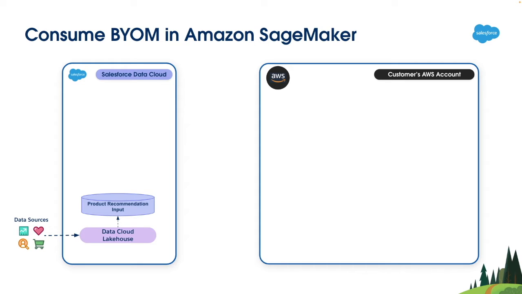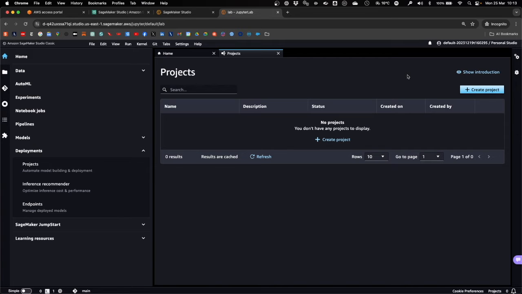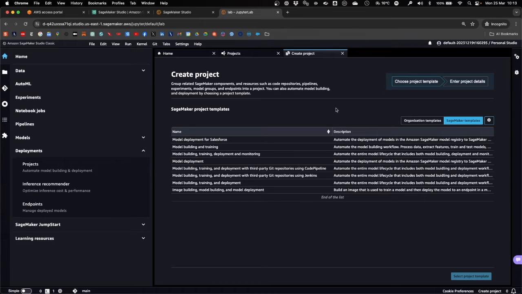In the next step, we will now take these data and import them from Data Cloud into Amazon SageMaker Studio via an Amazon Data Wrangler. We are now in the Amazon SageMaker Studio Classic interface, and the first step is to create a new project. To make things easier, we are using one of the SageMaker project templates that have been optimized for Salesforce. It's the first one in the list.